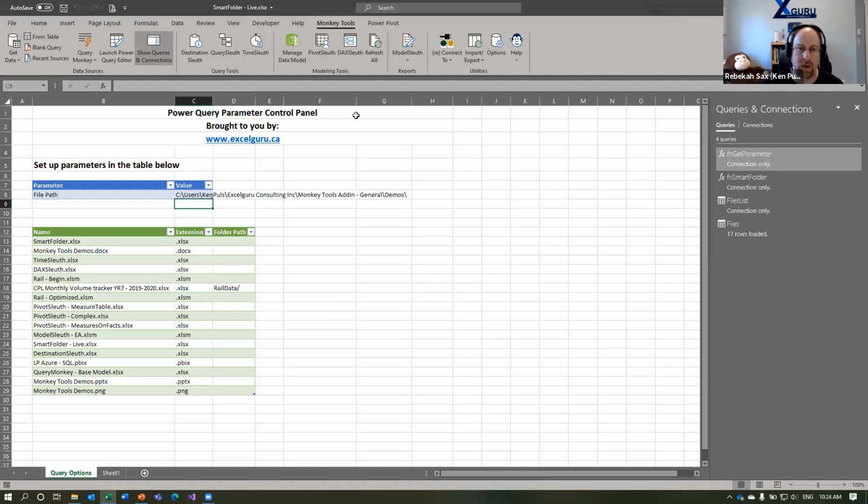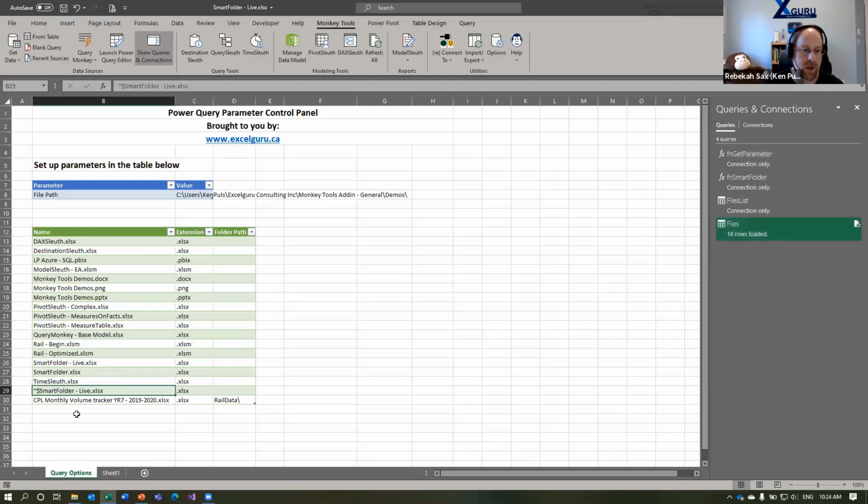So here's the cool thing. Despite the fact that this would be an issue normally, if I hit refresh all, you're going to see that this is now going to refresh for me, and it should actually come back with one more file. There it is right there. That's the temp file for Smart Folder Live. Normally, I would filter out files that start with the tilde icon because those ones are my temp files.